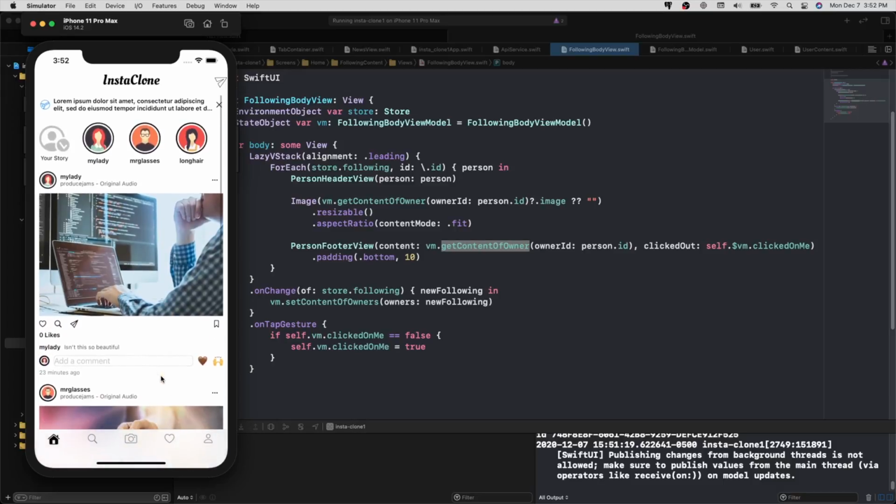So yeah, guys, that's it. Our data is now tied to the front end from the Vapor backend, and we have the beginnings of a full stack application. So awesome.